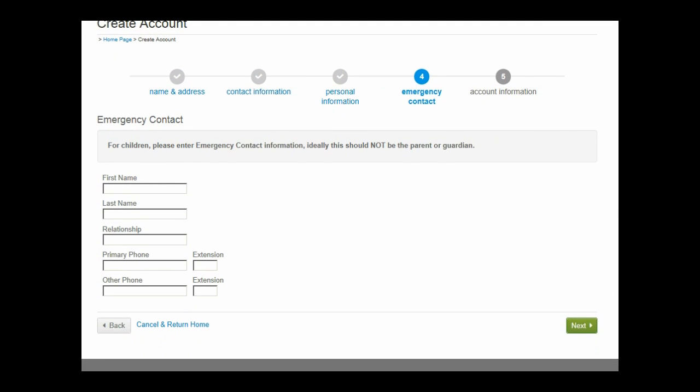So, emergency contact. Because Jane is an adult, she does not have to provide an emergency contact, but when we get to entering children, we really like to have information here for children, just in case while they're with us. So we're going to click through this screen.